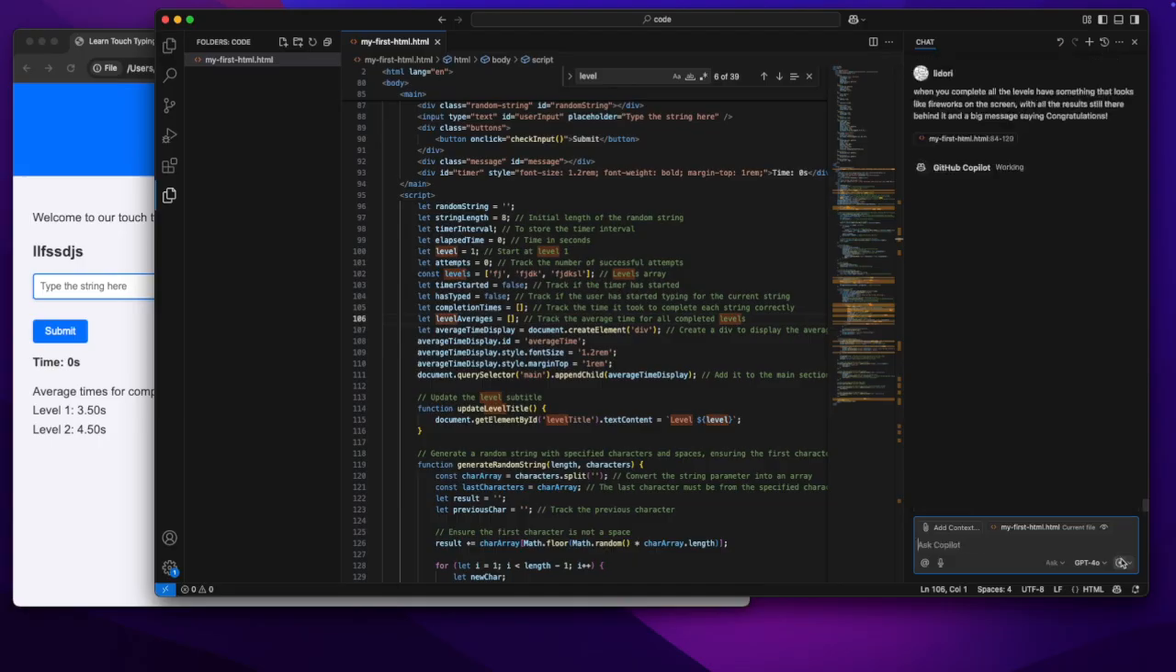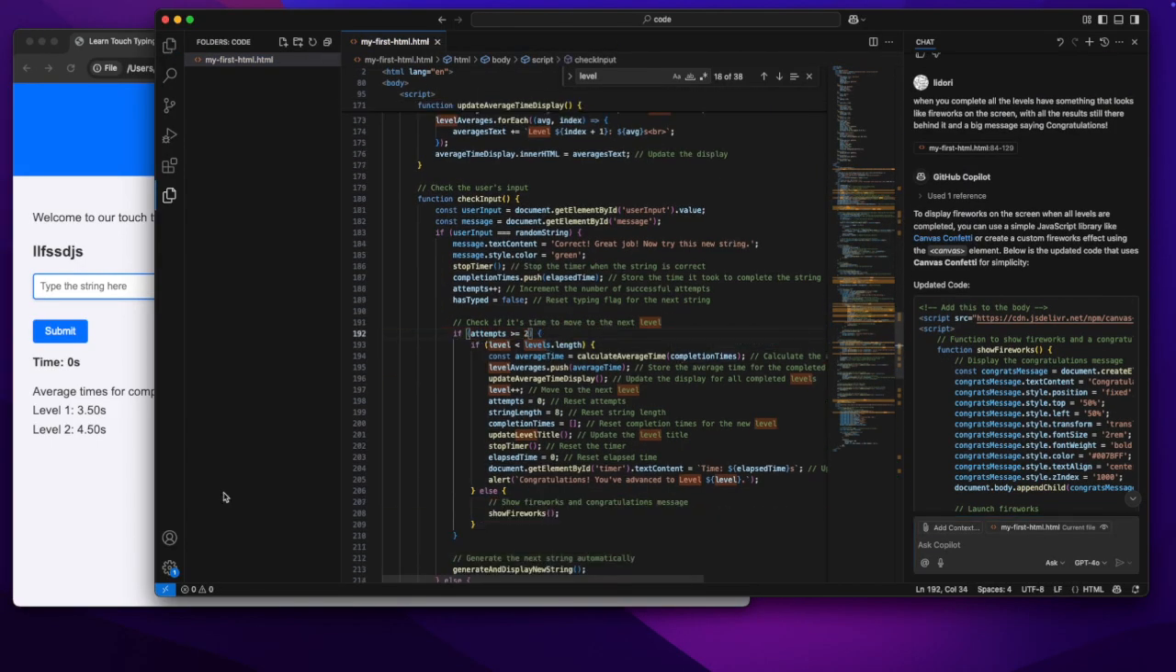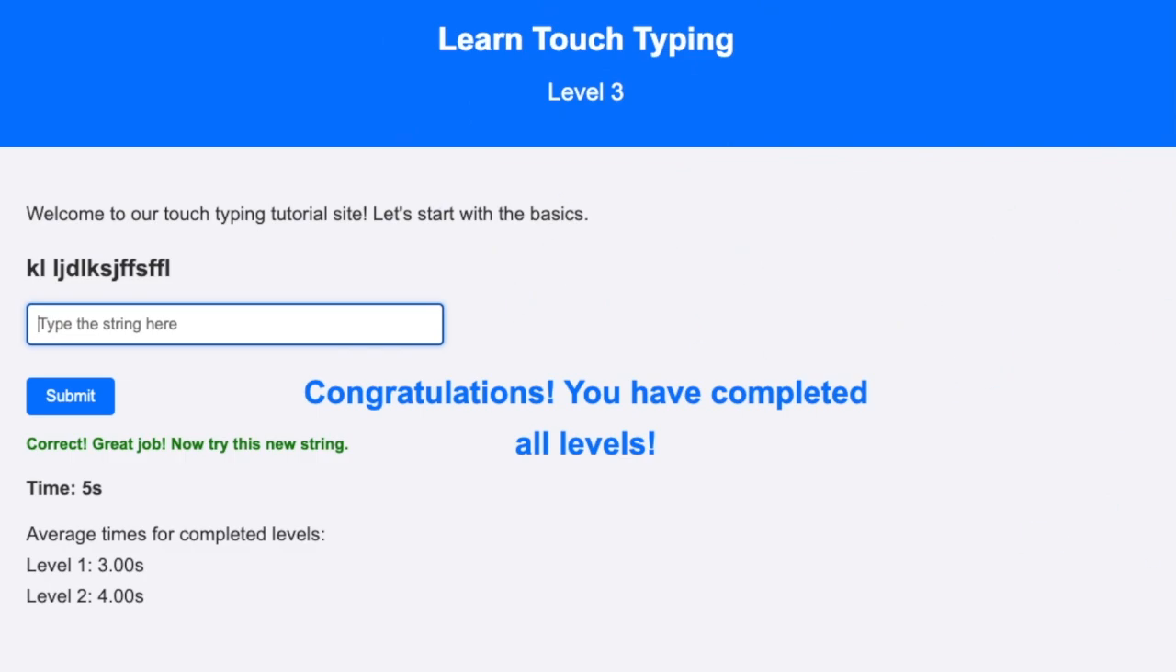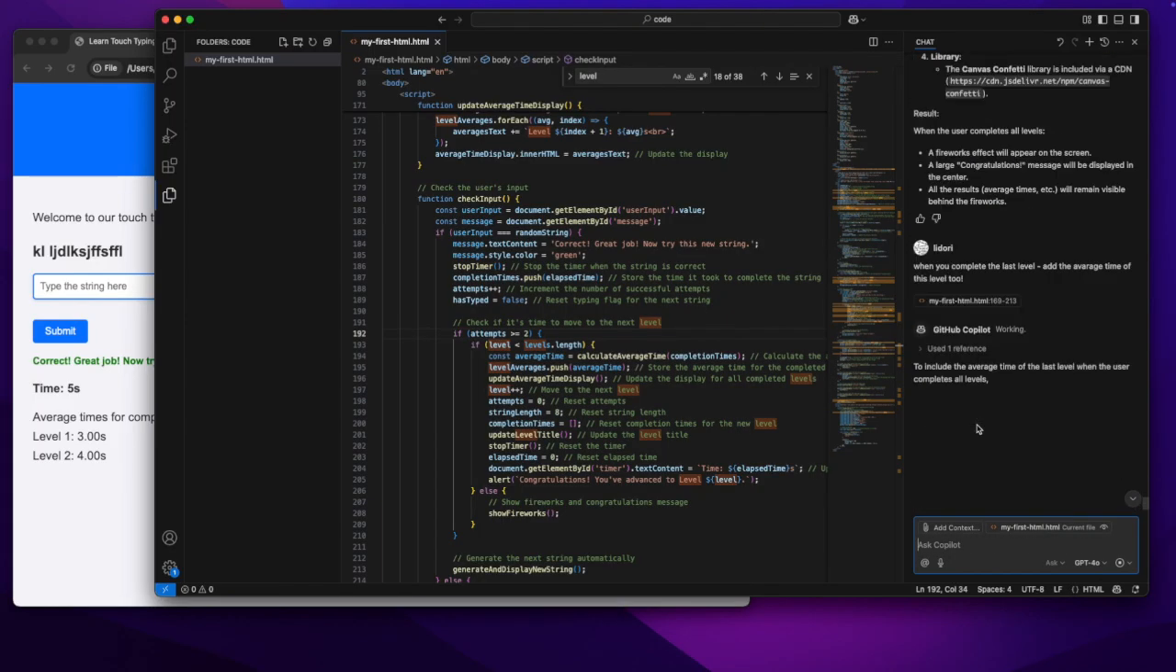After completing all levels, I asked Copilot to show a fireworks animation and a congratulations message. But I noticed the final level's average wasn't being displayed since there was no next level to trigger it. I asked Copilot to fix that, and it worked.